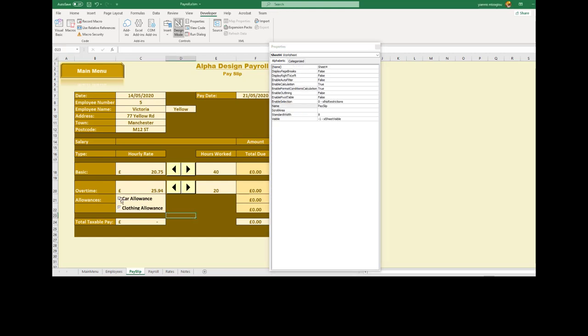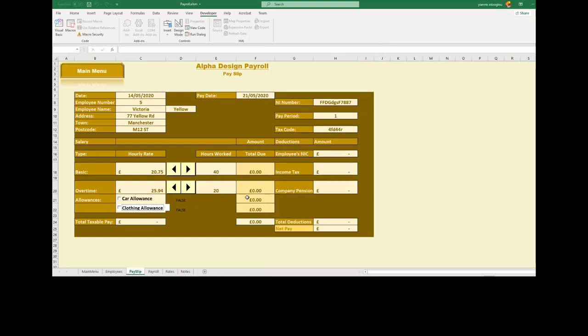Now, if I go off the design mode and check the box, it will give me the word true. If I uncheck it, it will give me the word false. Same with that, true or false. Based on the true or false, I want to make sure that I allow a specific amount of money to be added to the total here.